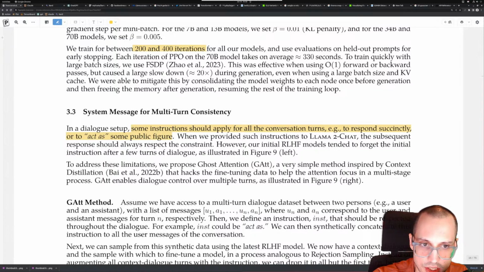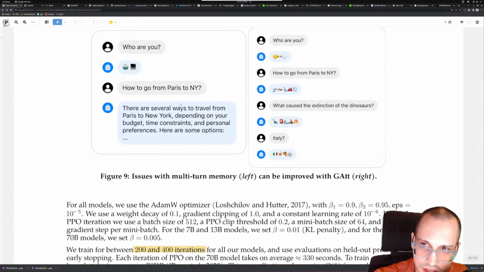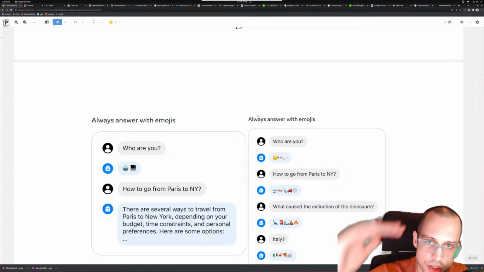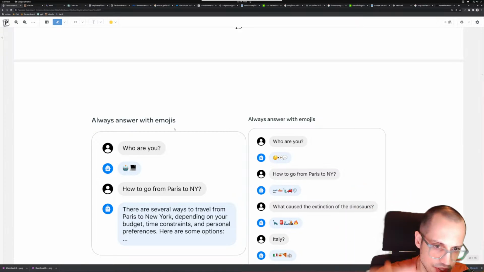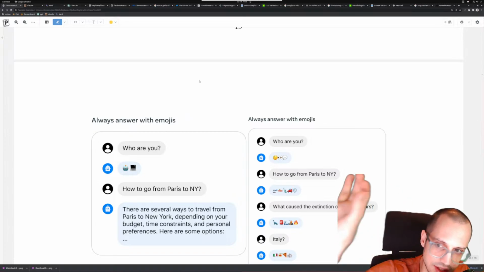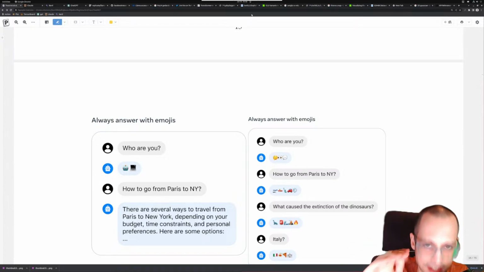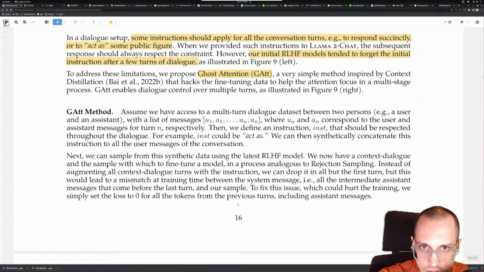However, our initial RLHF tend to forget the initial instructions after a few turns of dialogue. We propose ghost attention. Oh, okay, so I see what ghost attention is going to be. They're going to insert this system prompt into every single attention. So now, no matter how much context you're building up from this conversation, it will never forget the original system prompt, because it's basically getting injected into every single level.